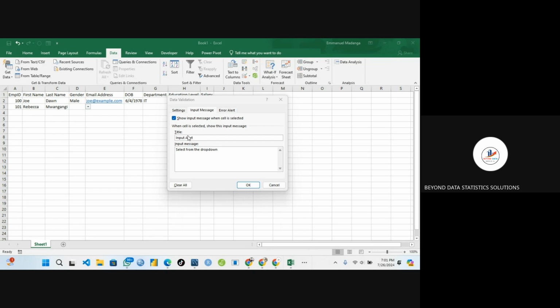So here, the title will be Input alert, and the message is: Select from the drop down. And then we go to error alerts. Suppose someone refuses to select from the drop down. What should be the error alert to this person? The error alert will just be information. It's not a warning and not a stop. We just change the style from stop to information.